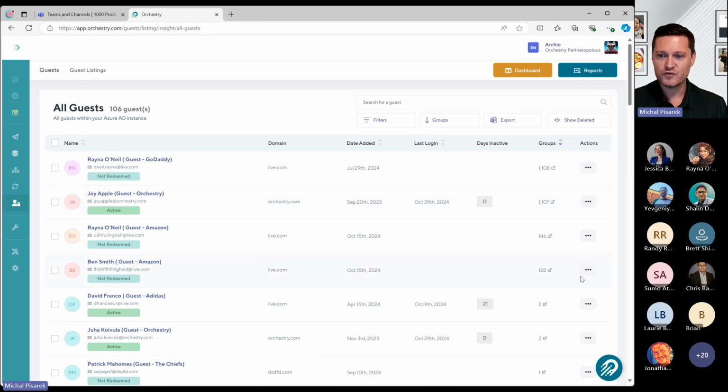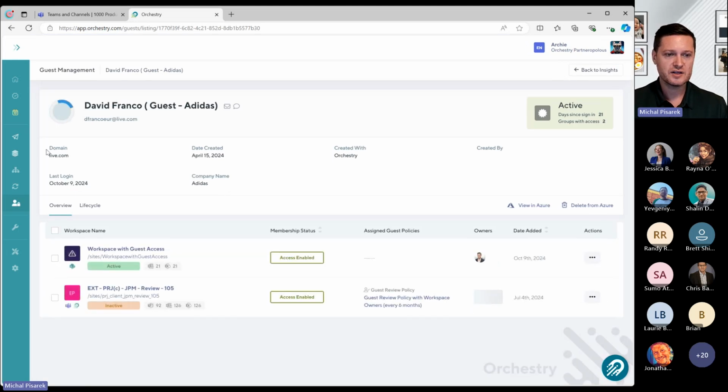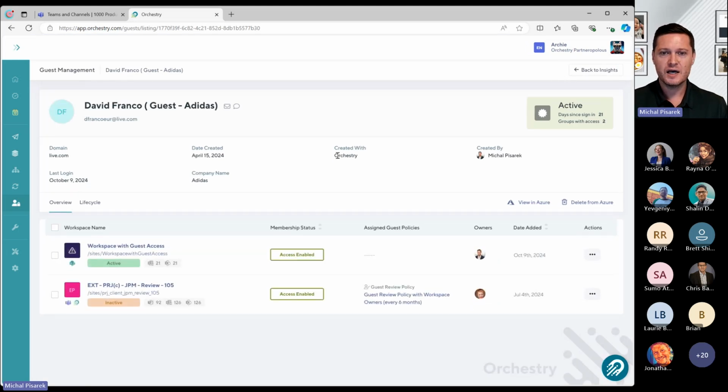If I go and view a particular person, let's say Dave Franco here, again, I can see the domain, the last time they logged in, how the account was created, who it was created by, and exactly which groups they have access to. And I've got actions here like resending the invite or removing them from the workspace as well. I can view them in Azure. I can delete them from Azure.